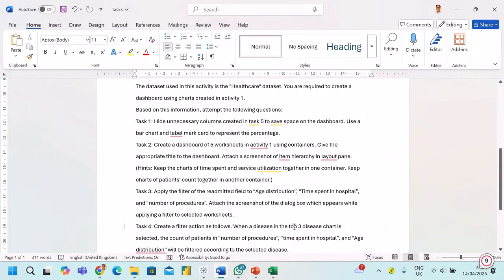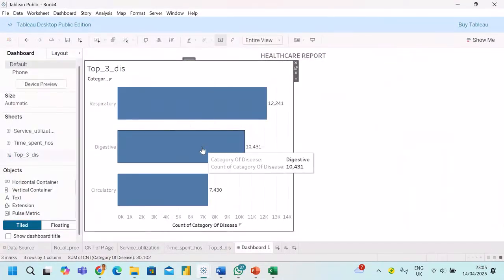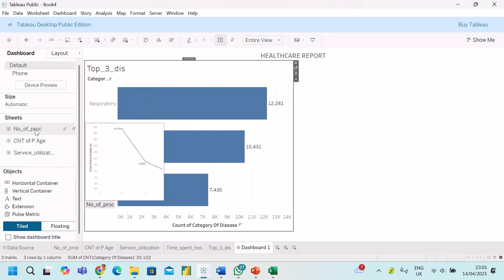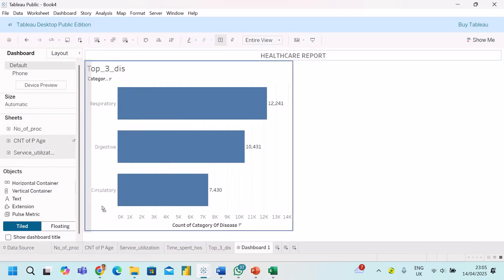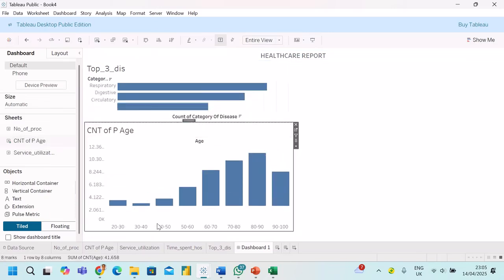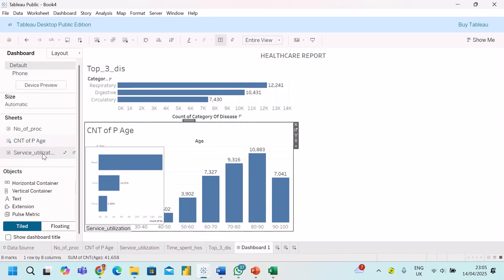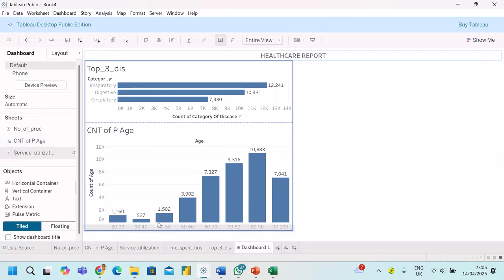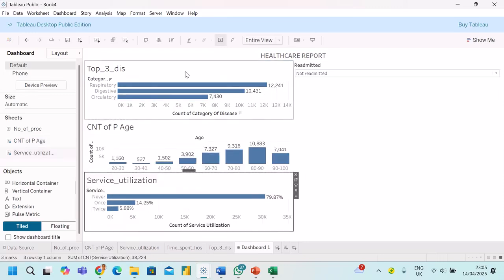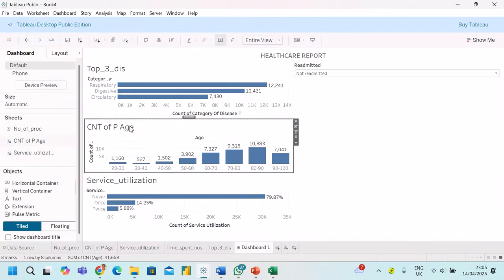Possibly I'm going to keep this one at the top because you will apply filter with it. Now you do this number of procedures. I would like to bring this one here again to be under this, and I also like service utilization to be under this. So I'm going to delete empty spaces like all this to create a very good space like this here.